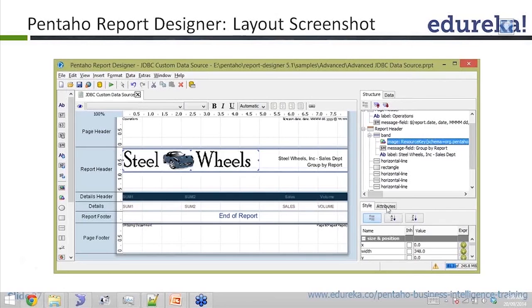Then on the bottom side there are again two tabs, styles and attributes. For whatever element is selected, styles shows its style, size, position, and a lot of parameters we will study tomorrow. Attributes are more related to the data side. If it is a text field, then which column should be mapped to that text field, so that at runtime the data is mapped to that particular column. That type of information can be configured using the attributes tab. So that's all about Pentaho Report Designer. This is just a basic layout.